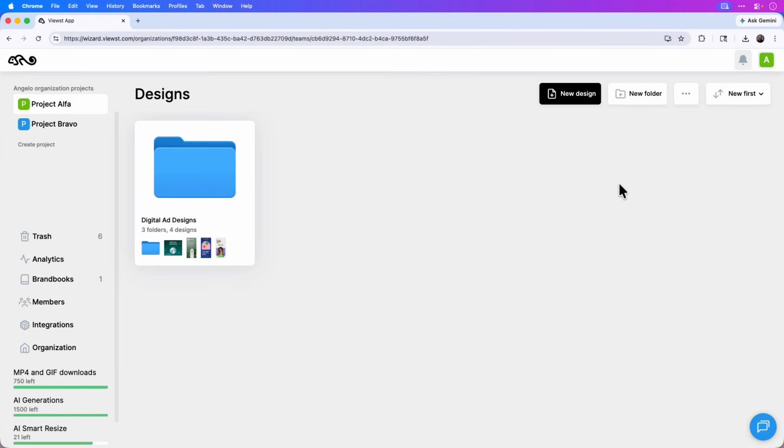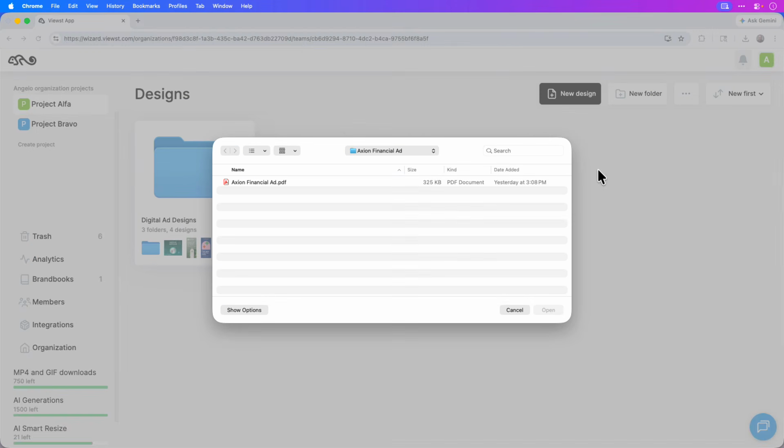I'm in the Viewst platform now, and to upload my design, I'll make my way up to the right-hand corner and click the three-dot icon menu, and then choose Upload Design. I'll choose the PDF that I just exported from InDesign and click Open.